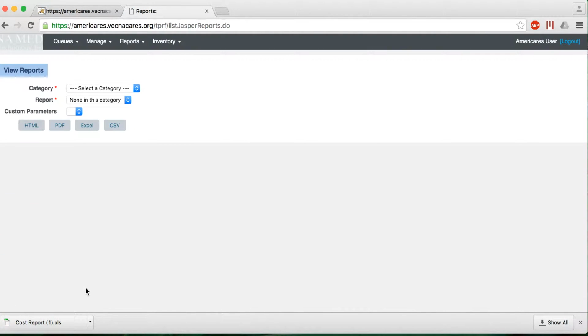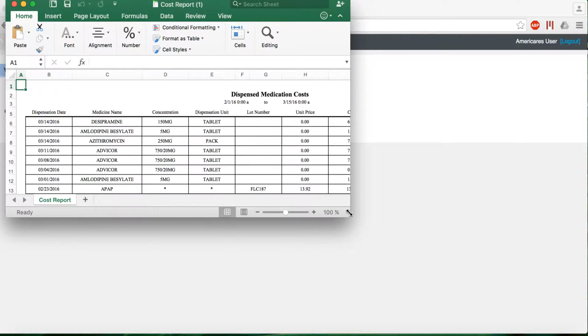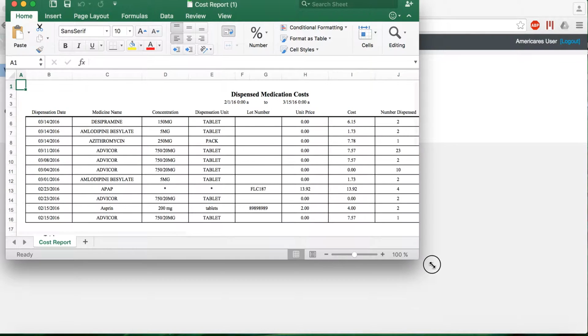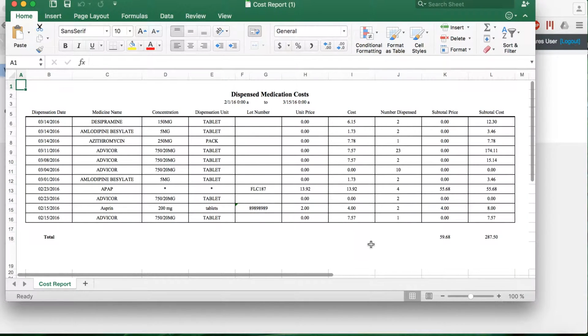And then my report is generated. Let's check it out. Excel pops up automatically with the spreadsheet of all the information. Okay, the dispensed medicine costs. This is the cost report. This is essentially going to tell you how much the price and the cost of all the medicines that you have dispensed to patients. So what's the value in this?